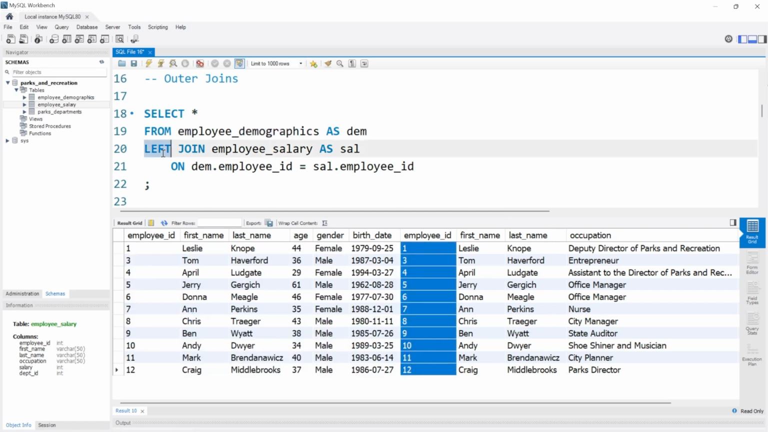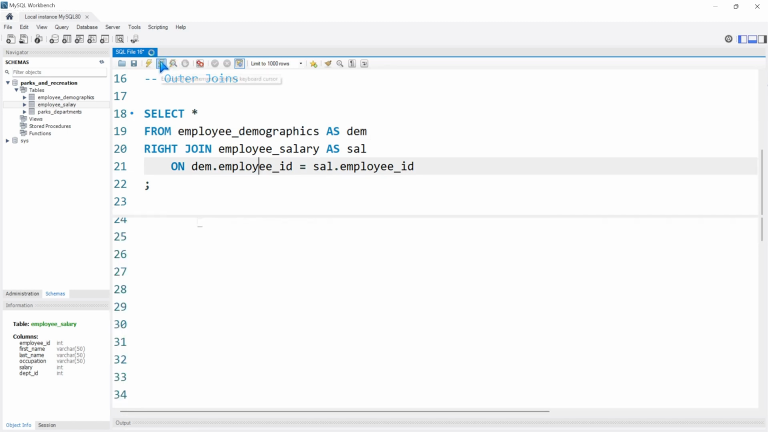Well, let's change this to a right join. And I want to make it all caps, make it all the same. What this is going to do is it's going to take everything from the employee salary table, but if there is not a match in the employee demographics, it just will have nulls. Let's go ahead and run this.